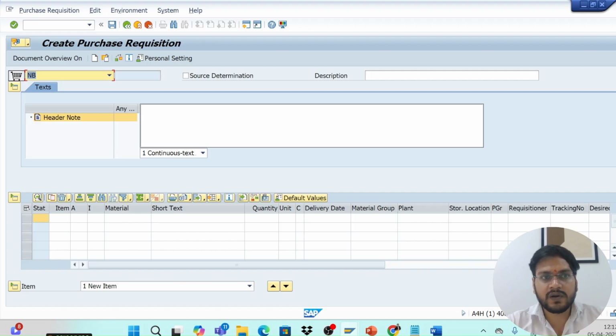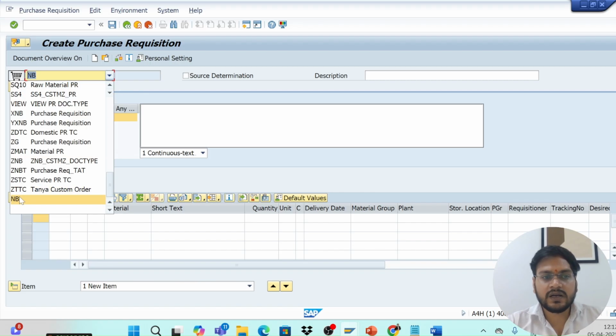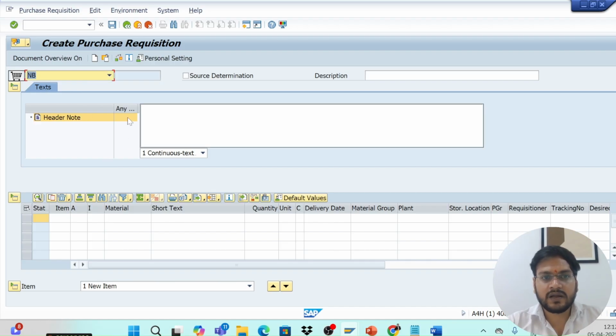This screen will open and here you can see document type, that is all configured by the consultant. You need not be worried about all these things. You will have all that once the consultant configures it, and you will just use it. So for here just use the standard document type NB. This is also an interview question. So what's the standard document type for purchase requisition? This is NB, right? And here you can see this header is there.